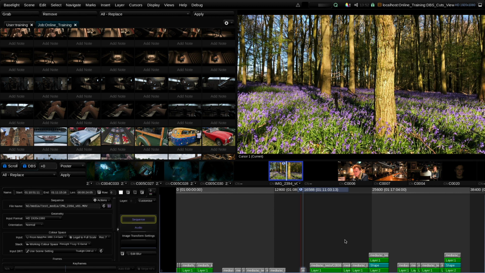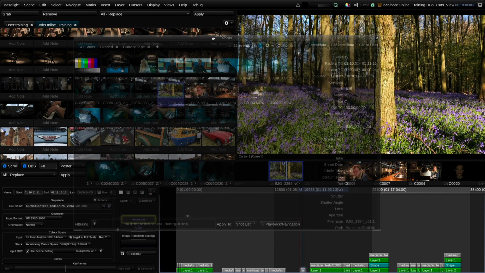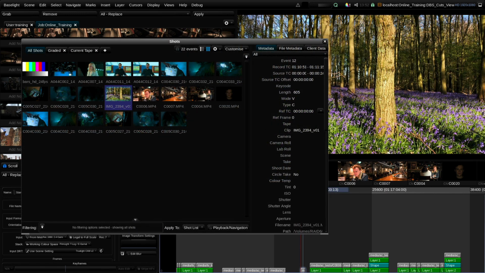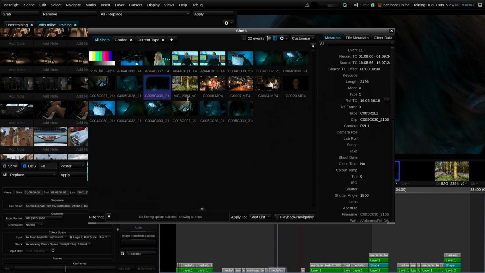So let's have a quick look at the shots view. The shots view is another way of viewing the shots in your scene. The cuts view is a time-based view, whereas the shots view can be arranged with the shots in any order. And you can even filter what shots you see.